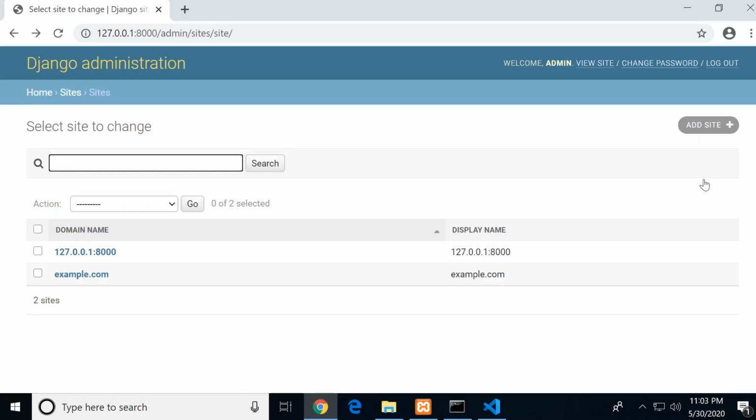So we have already migrated the database and configured a super user. If you have skipped ahead, you just need to go back to the last stage of the last part or the last section and just migrate the database and create a super user.